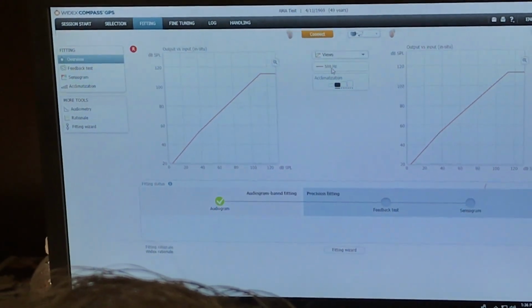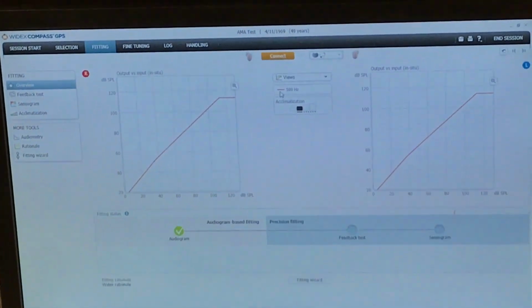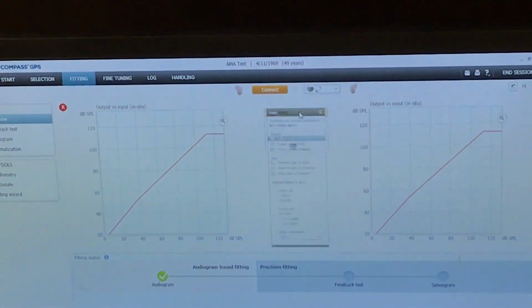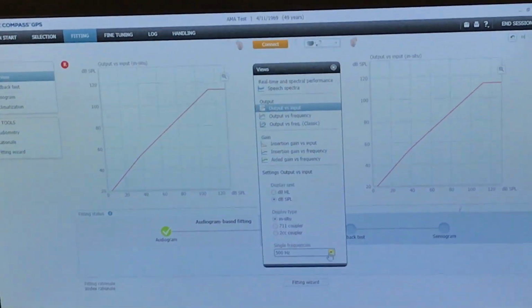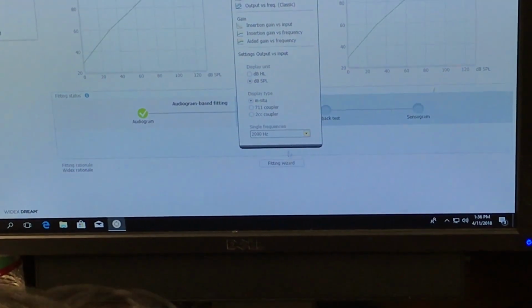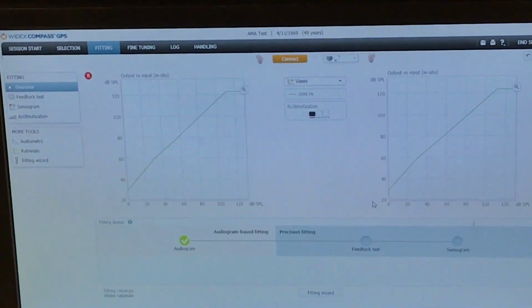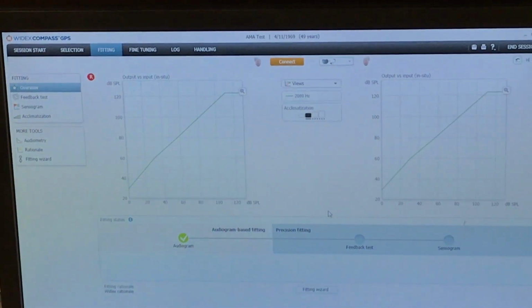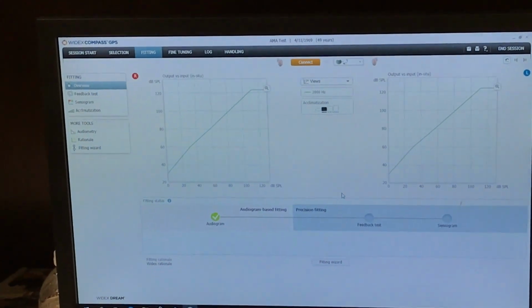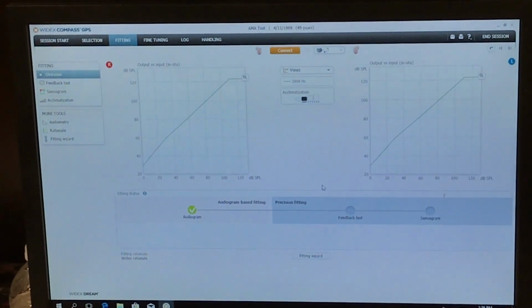Watch this. Is it views? Oh, okay, I have to change it here, sorry. Let's go to 2K. Okay, it's exactly the same. These devices are extremely linear. Why are they so linear?